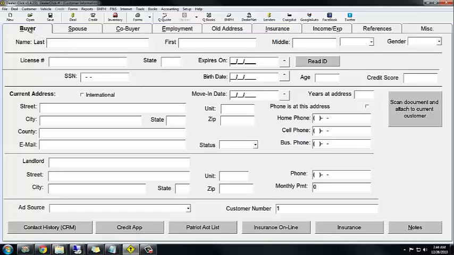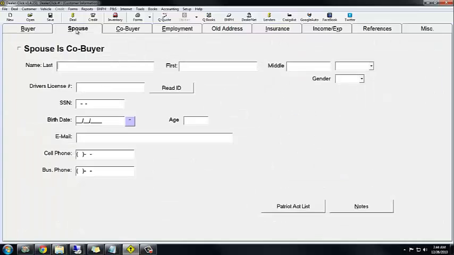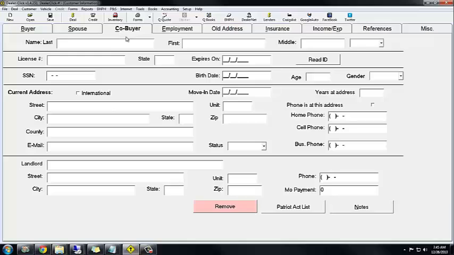You'll notice that the first three tabs are Buyer, Spouse, and Co-Buyer. The Buyer tab is pretty obvious, but the Spouse and Co-Buyer tabs may not be. The difference between the two: if the spouse is the co-buyer, in the upper left, check the spouse as co-buyer option. This tells the system to pull the cosigner information from the spouse tab. Now, if the spouse is not the cosigner but is putting their information on the deal, simply leave this unchecked, but you can still fill out this information in here. However, because this is unchecked, the system will then go to the co-buyer tab to pull the information, so you can fill out the co-buyer's official information in here.